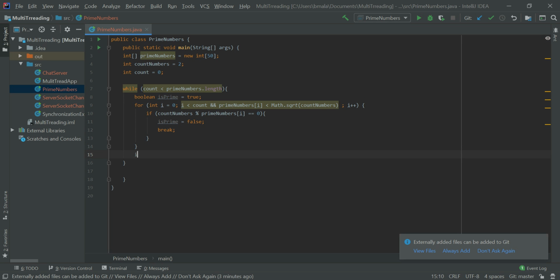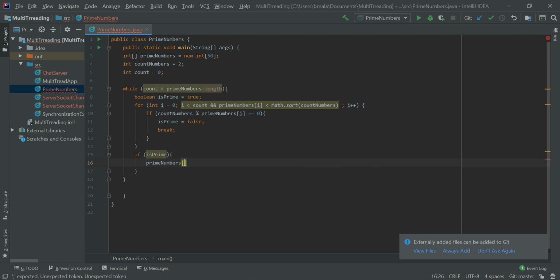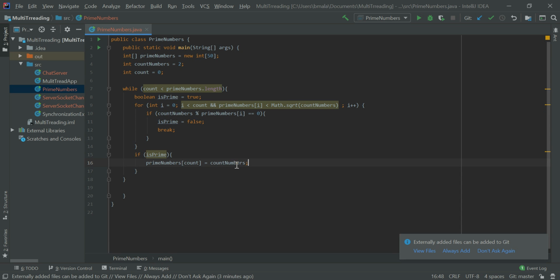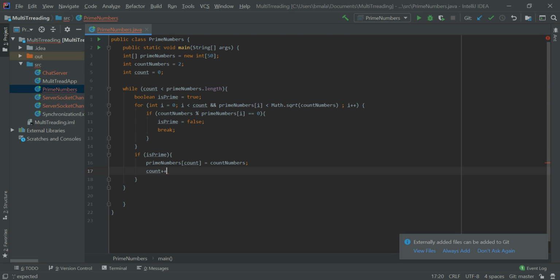Now here we are going to check if it is a prime. We are checking whether it is prime. When it is not prime, we will break. But if it is a prime, then we store the number inside our array. Here we just created an array, but we didn't put anything in it. So we say prime numbers, then we put count to keep counting for us, and we put the counting numbers. Now we are storing counting numbers in this array, and we increment count by 1.